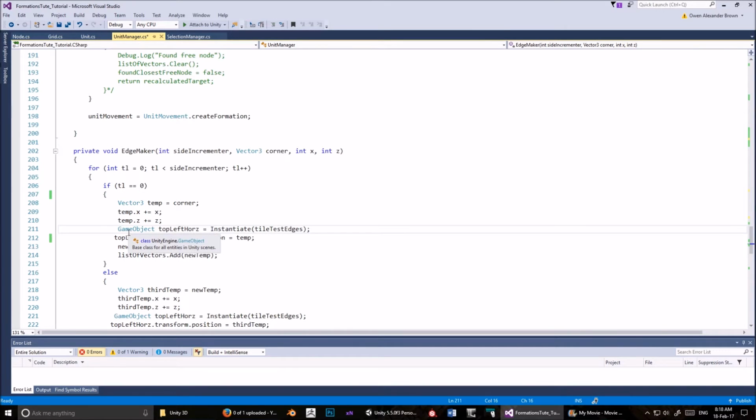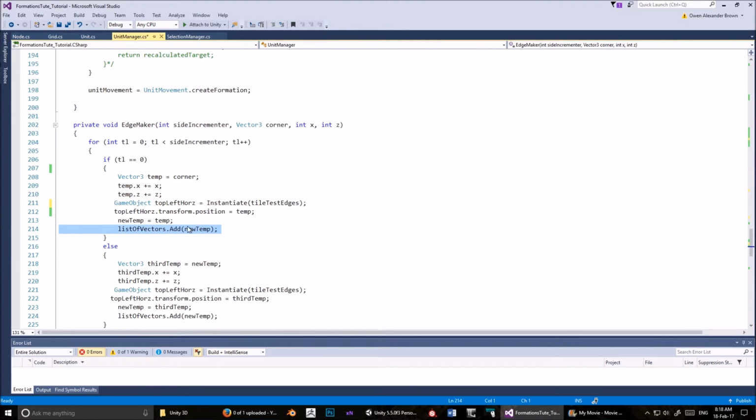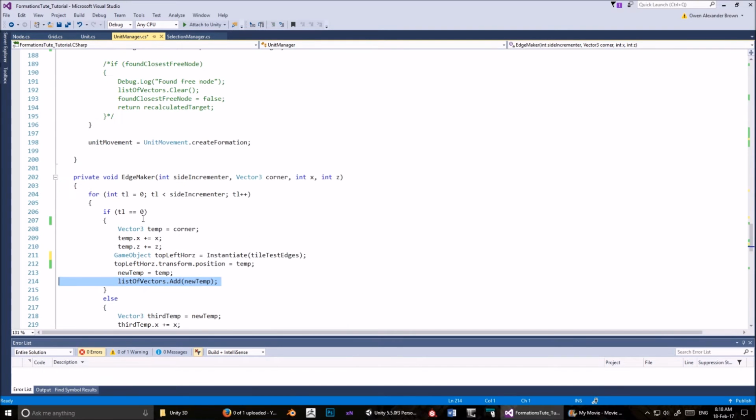Okay, so then this is the edge maker script. This instantiating this game object is optional. I just do that to get a visual understanding of whether or not it's working. So you can easily delete that or comment that out. And then also, of course, when we make the edges, those little red squares, we have to add those to the list of vectors as well. So this is what this has done.